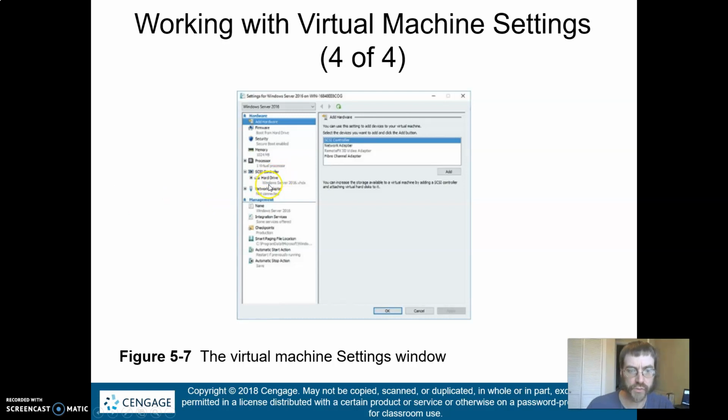Say you needed to, see this SCSI controller here. There's a hard drive, but there's no ISO. What if you wanted to add a virtual drive for the purpose of using an ISO as that virtual drive? You'd go here to add hardware. You would add a new SCSI. So you're here at add hardware. You choose SCSI controller, click add, and you can add it in.